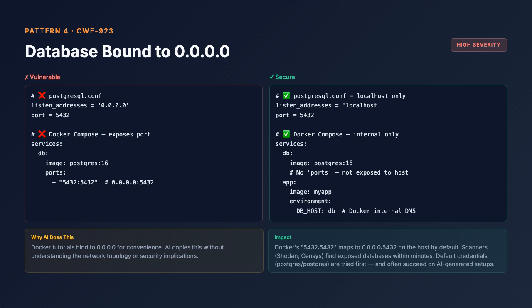The impact is immediate and severe. Automated scanners like Shodan and Census find exposed databases within minutes of deployment. Default credentials, Postgres/Postgres, root with no password, are tried first, and they often succeed on AI-generated setups because the same AI that wrote the binding also wrote the credentials. Direct database access bypasses the entire application layer, meaning no rate limiting, no security checks, and the ability to exfiltrate everything at once without triggering any application-level monitoring.